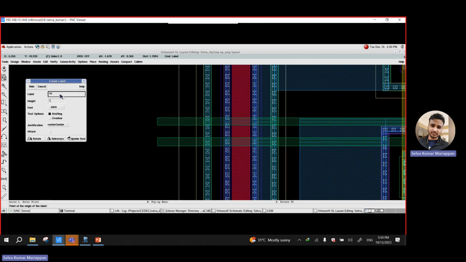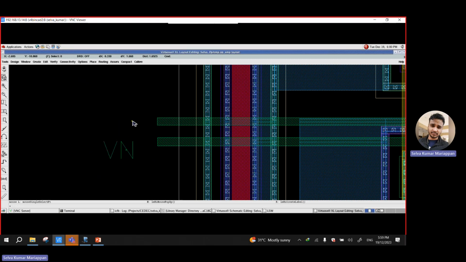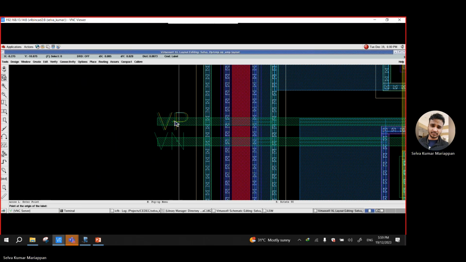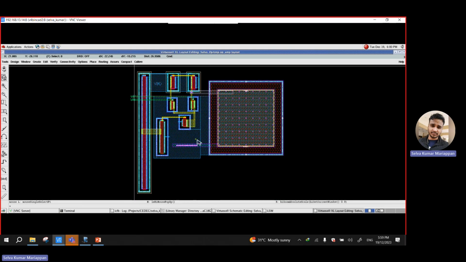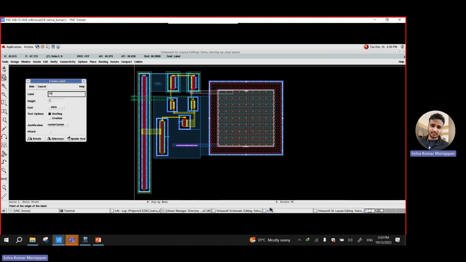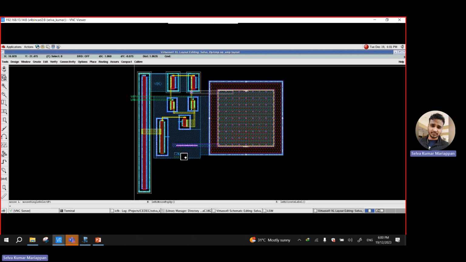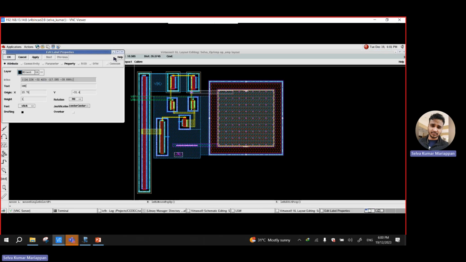So I have to put VN now, and put it on here. And I have my VP next. Okay, VP. So I have my text VDD, VP, VN, and let's put the one for ground, which is on metal 1 text. Ground. Is it in text? Check. Yeah, seen in text.